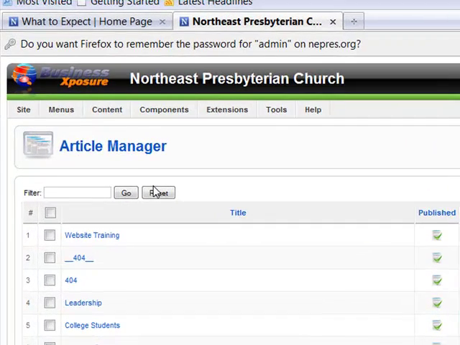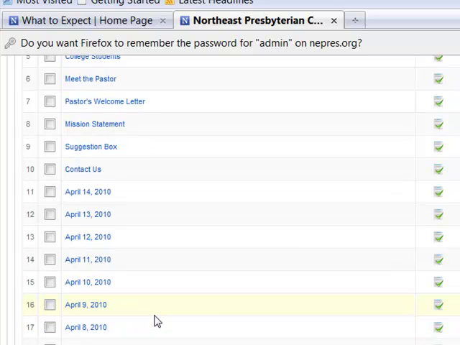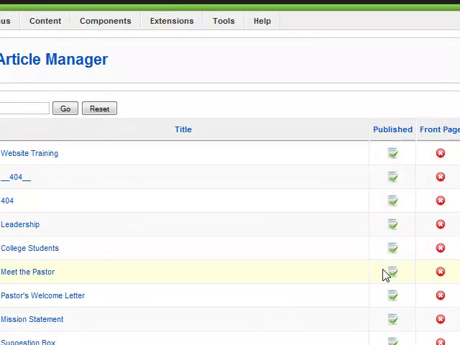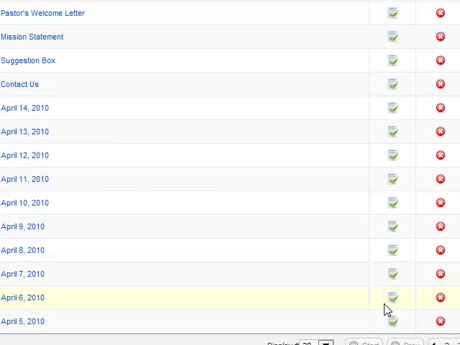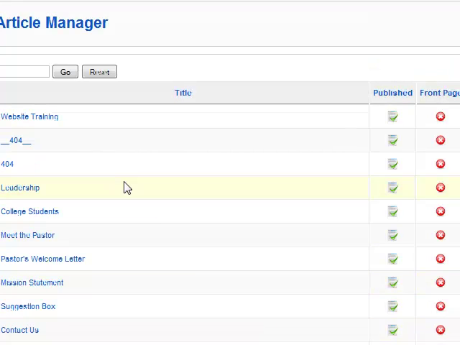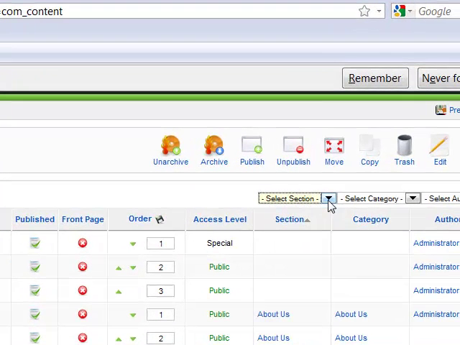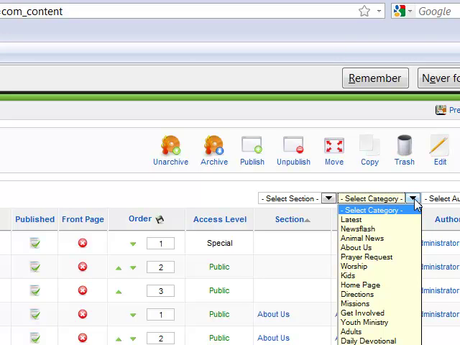You're going to notice lots of content here. The green checks mean they're published, and if you want to unpublish one, you can simply click it and it'll get a red X just like this, and it'll disappear from your website. But how do we find what we're looking for? Well, we have several drop down menus here. We can filter if you know what section it's in. We can talk about that a little later as well.